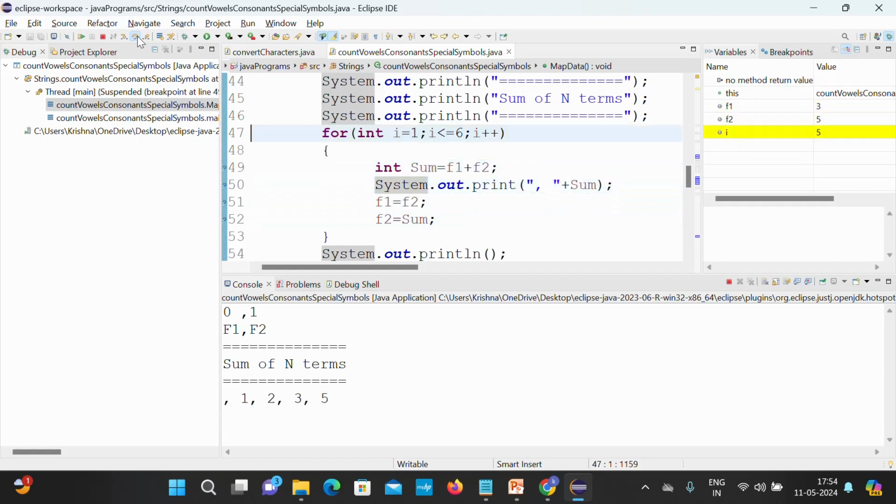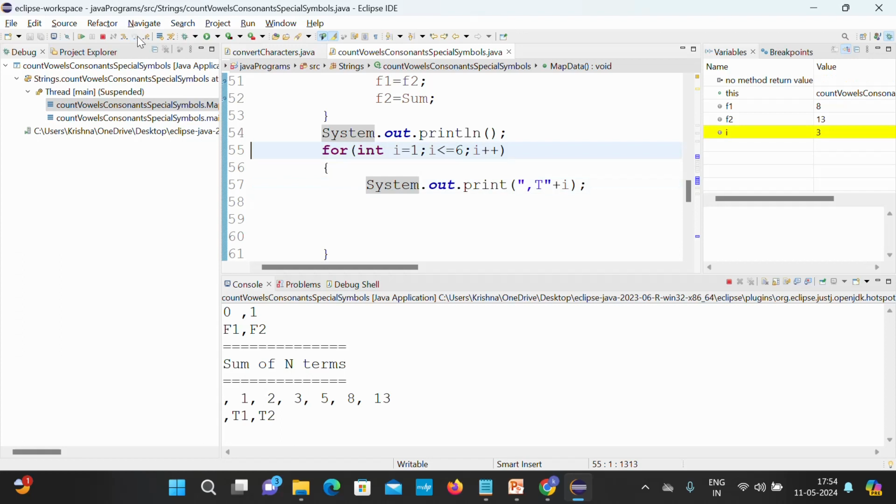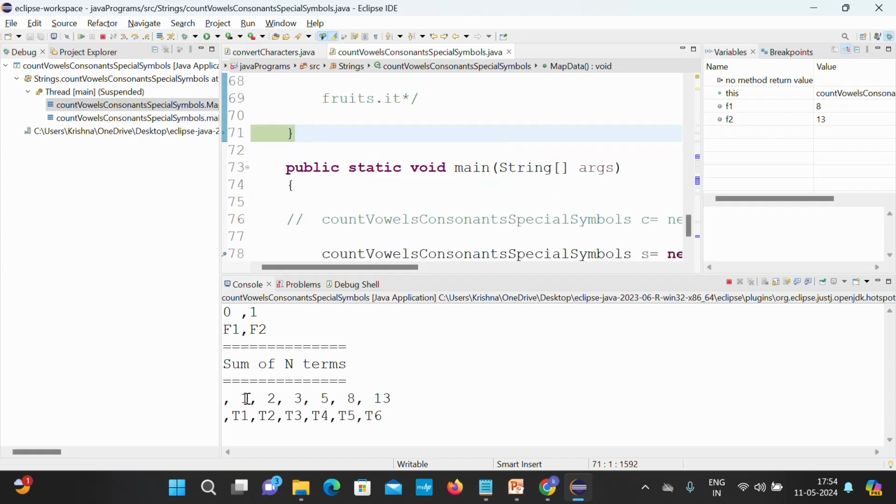Here you can see it will execute up to the condition being false. This is term 1 and term 2. 1 is term 1 and 2 is term 2, like that. 3 is term 3 and 5 is term 4. Like that it will be calculated. So this is the code for the Fibonacci series. I think everyone can understand what I have explained.